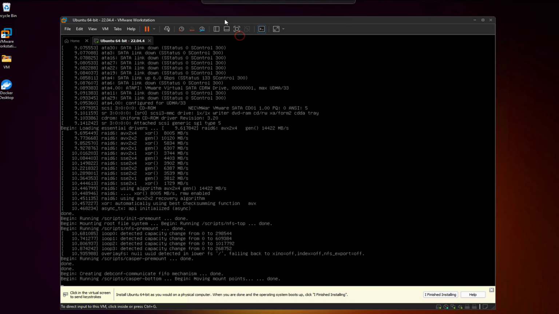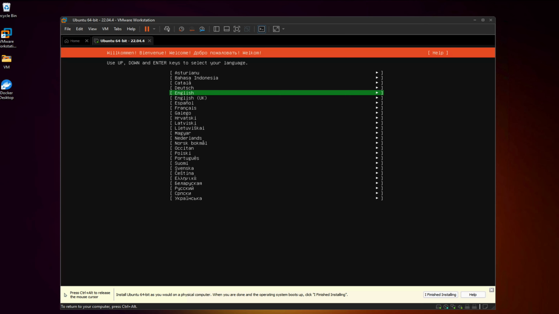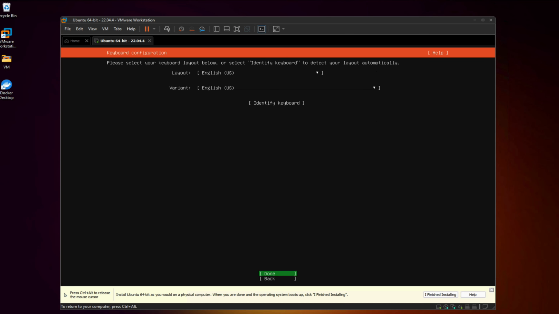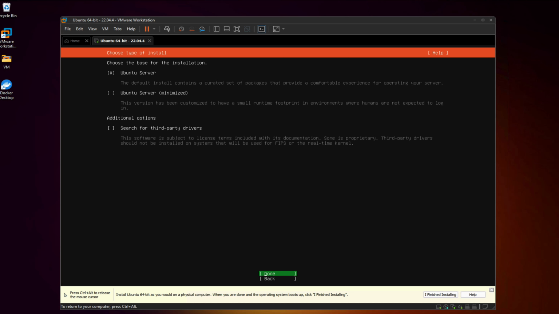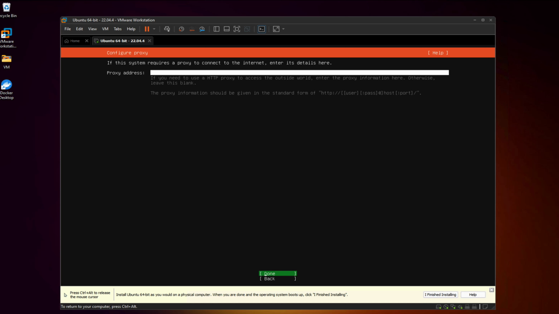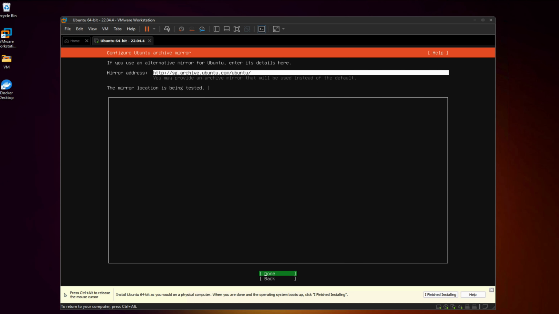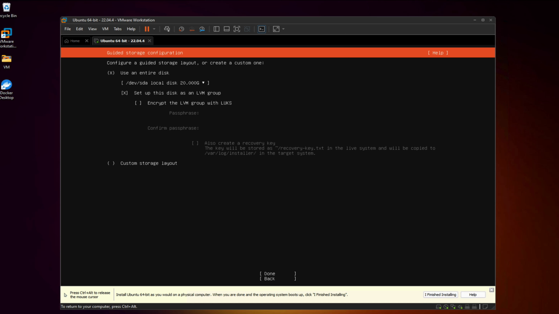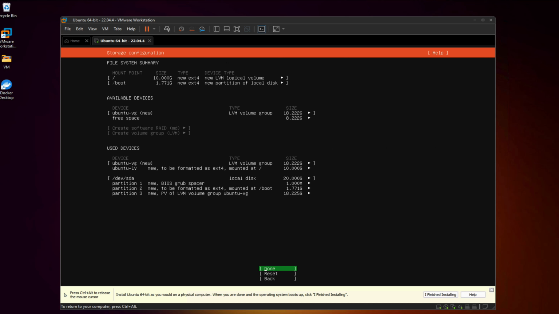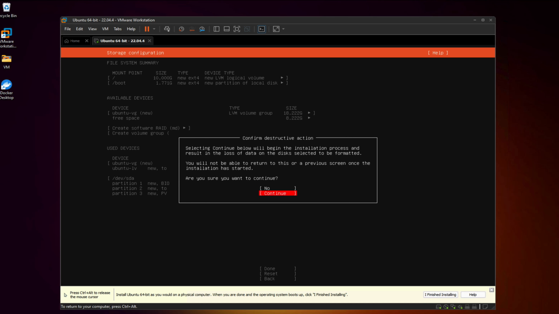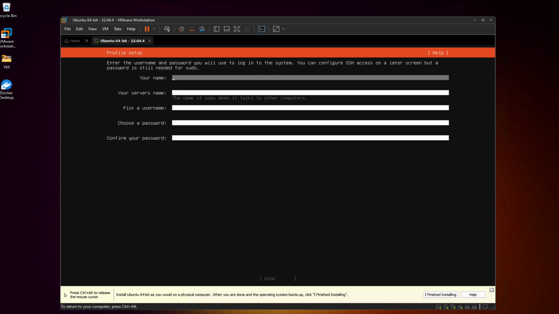Let's wait for the installation to finish. Yep, let's choose English, click done, select Ubuntu Server, and then done, hit done, then done. Let's wait to test if everything is okay. It's being tested. It says here that this mirror location passed the test. So let's click done and then let's leave it as is. Let's click done and then done and continue. Then let's name it test Ubuntu. Test Ubuntu.